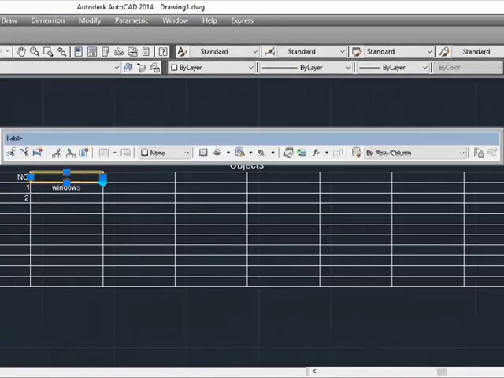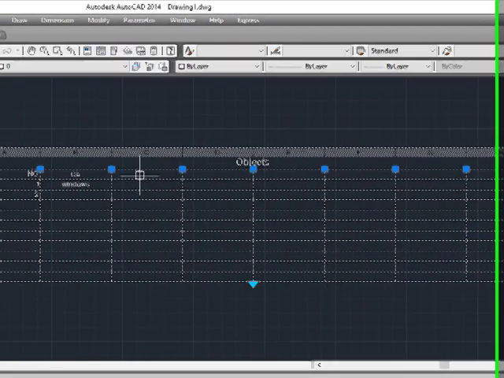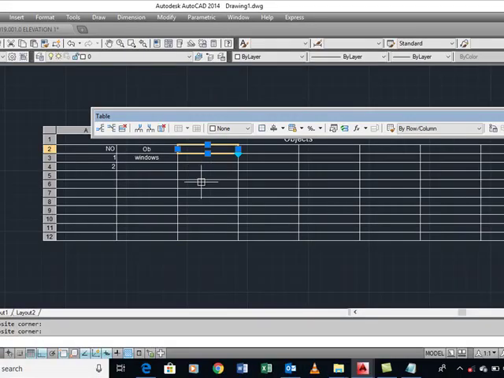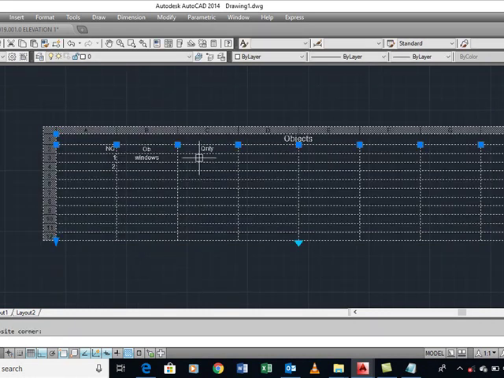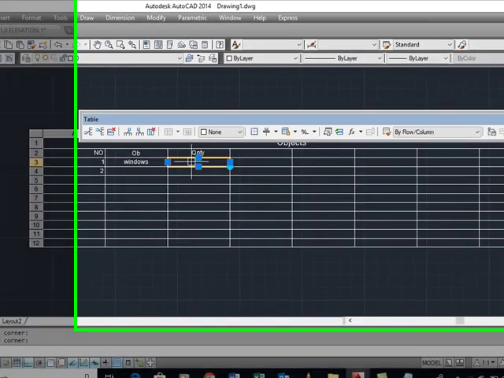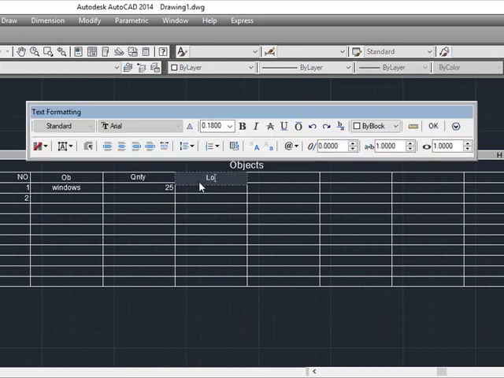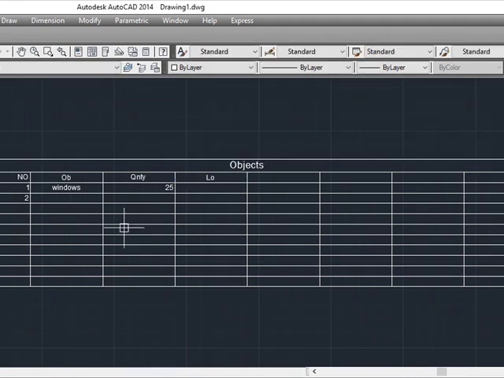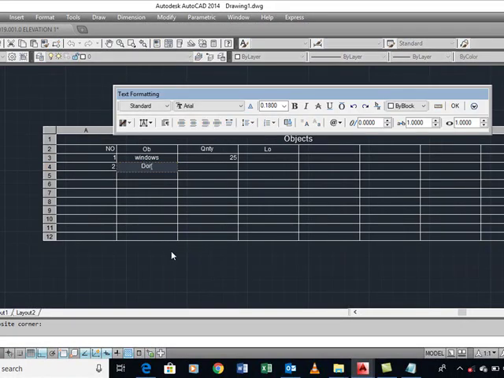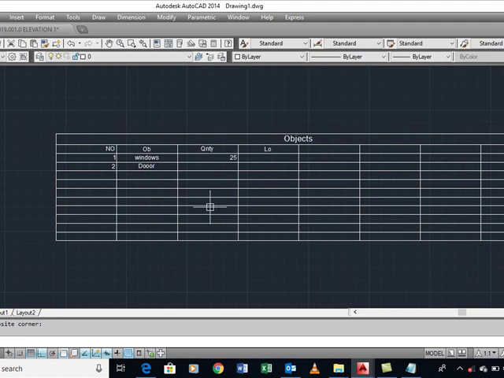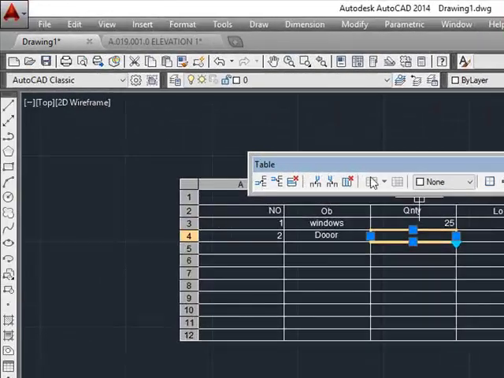So, for example, you can see the object here. Type it here: the windows quantity. Same, for example, you have like 25 windows in one building. The same, and the location. Anything you can type and you can make the same. For example, for the door, for anything, you can change the table. You can bring any change you want for your table.